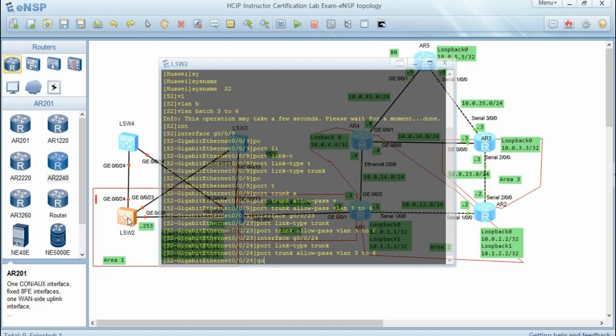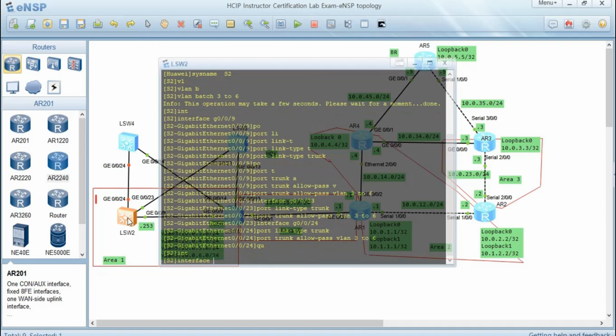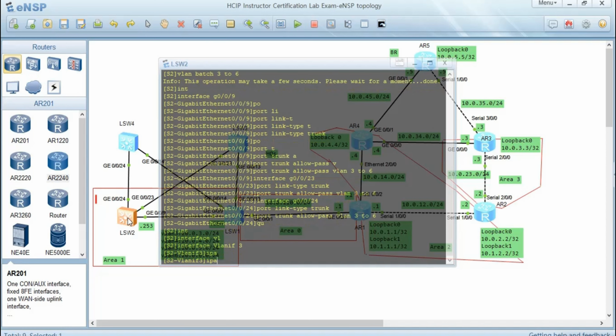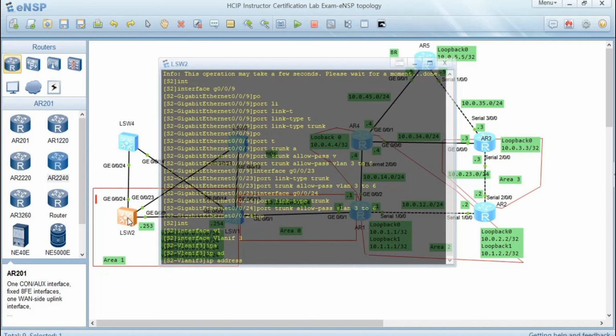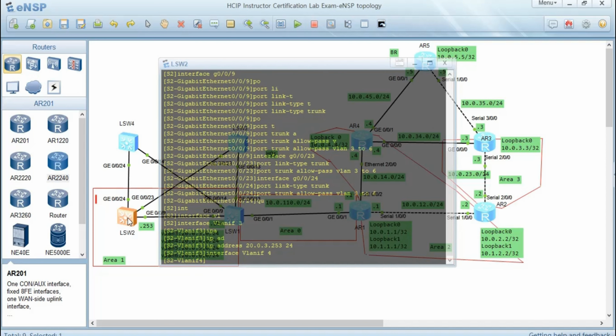After that, we create the VLANIF for VLAN communication. So interface VLANIF 3. IP address will be 10.0.3.253/24. Gig 4, IP address here, you just edit.